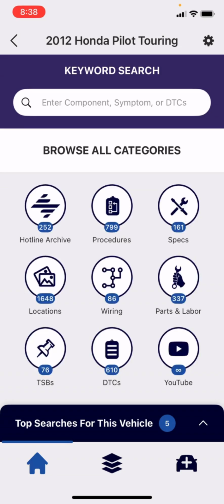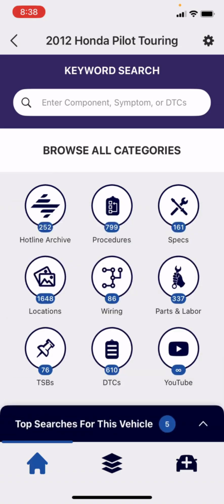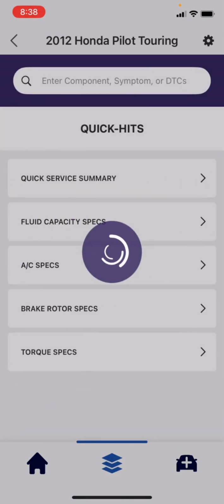And then in the center, you can see the content, and we have all the OEM content, procedures, specs, locations, wiring, parts and labor. In the lower right, we have YouTube videos. In the upper left there, we have Identifix's industry-leading Hotline Archives. Down below, you can see the top 5 searches for this vehicle. We also, in the center of the stack of paper, we have quick views.